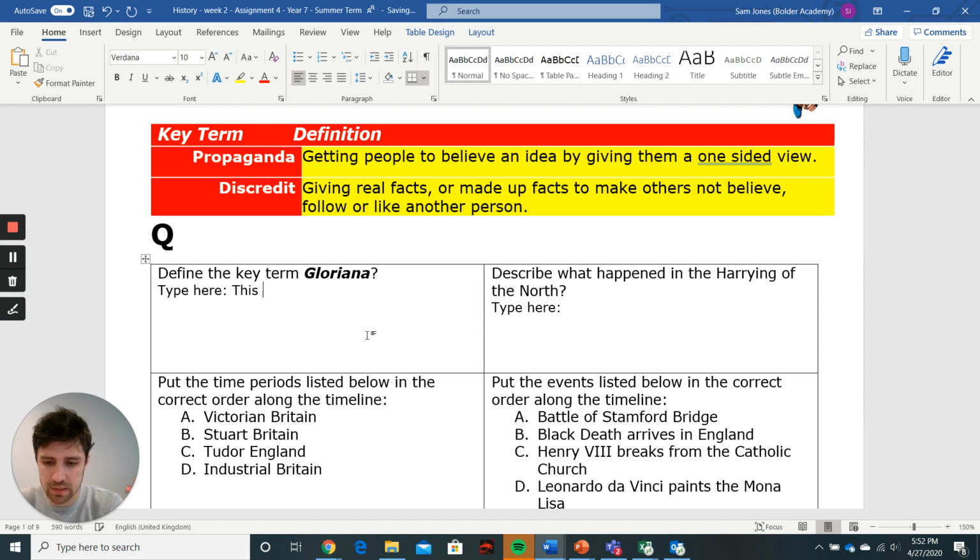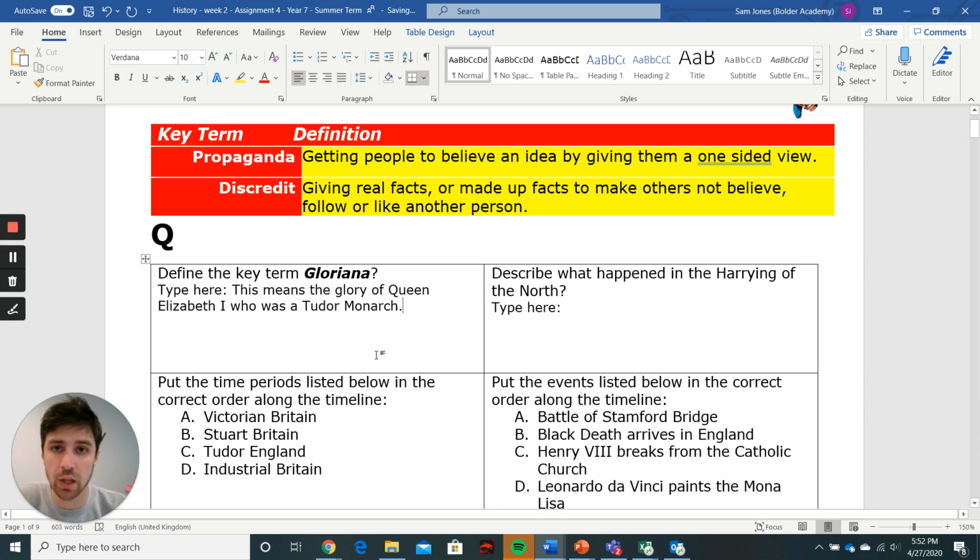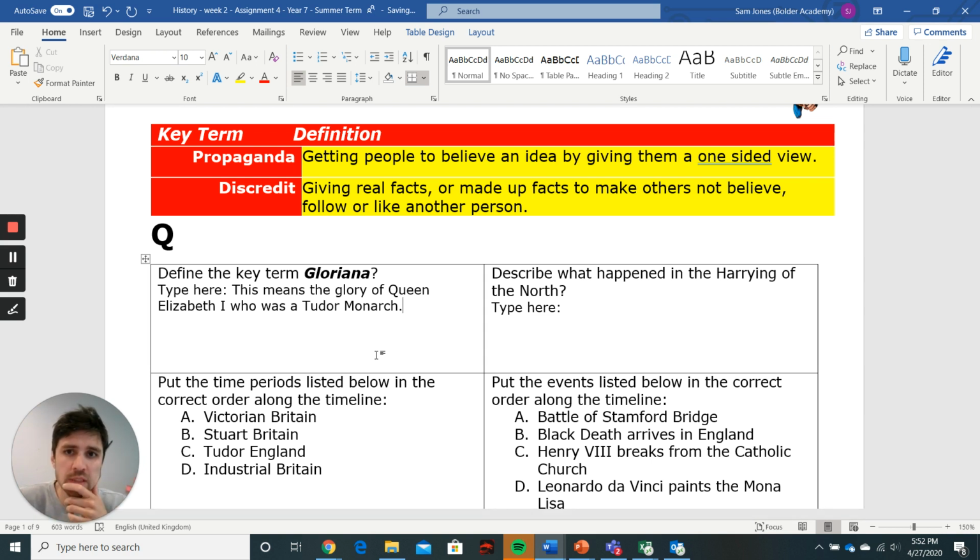So I'm going to type a definition of the key term Gloriana. This means the glory of Queen Elizabeth I, who was a Tudor monarch. Okay, so I've gone ahead and I've answered one of the questions. Now, obviously, I would go and finish this whole thing off. If I then wanted to upload it onto Microsoft Teams, well, I've got a couple of options.